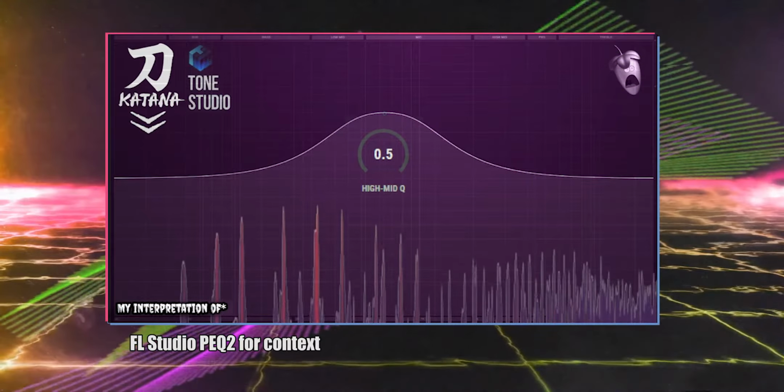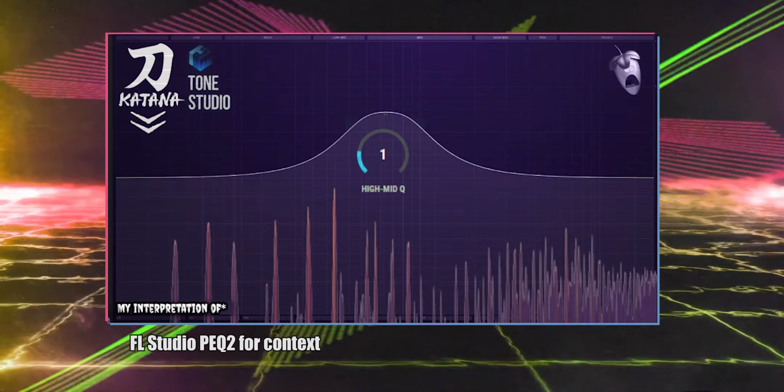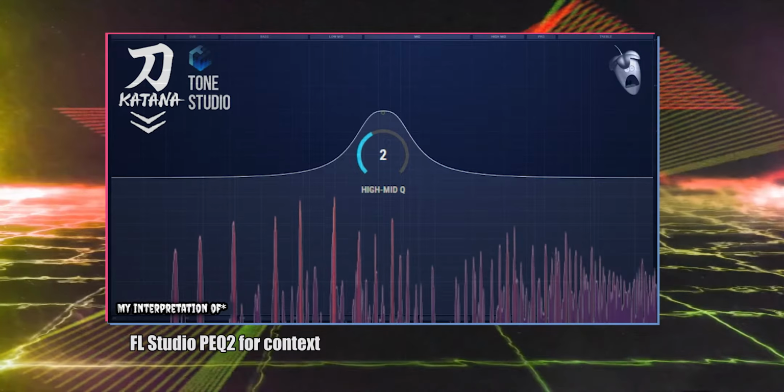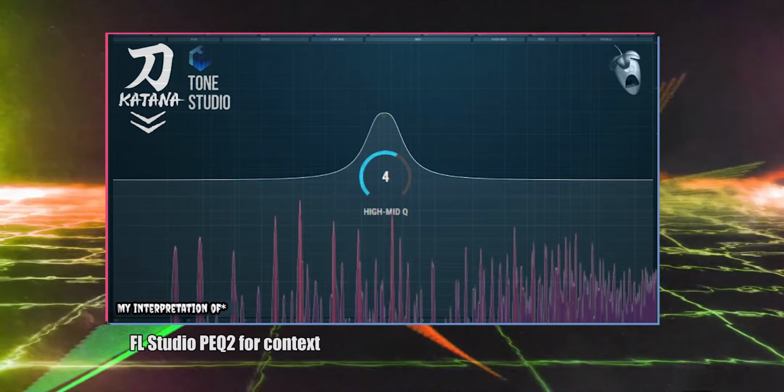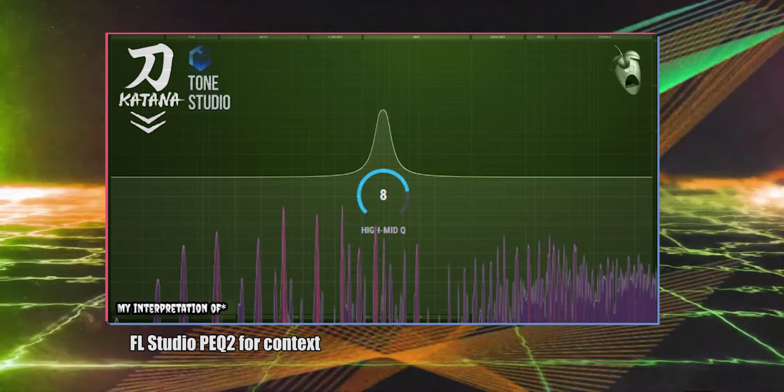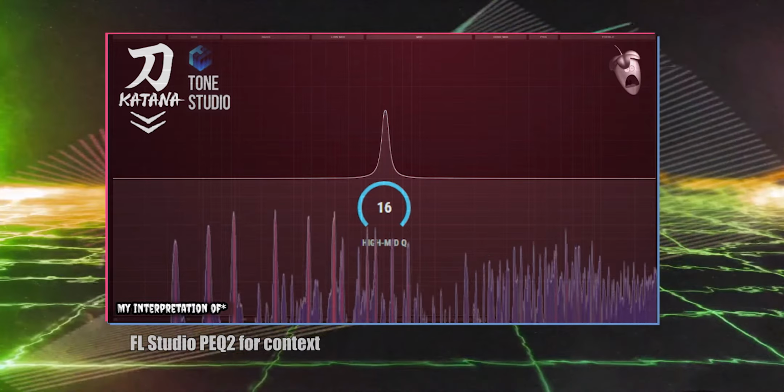Here's a representation of what each of the Qs are, in my opinion. Here's 0.5, here's 1, here's 2, here's 4, here's 8, and here's 16.